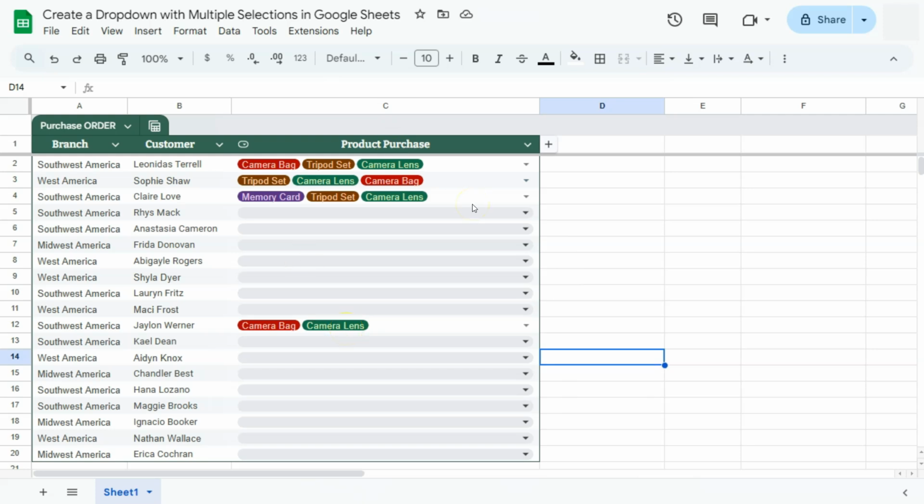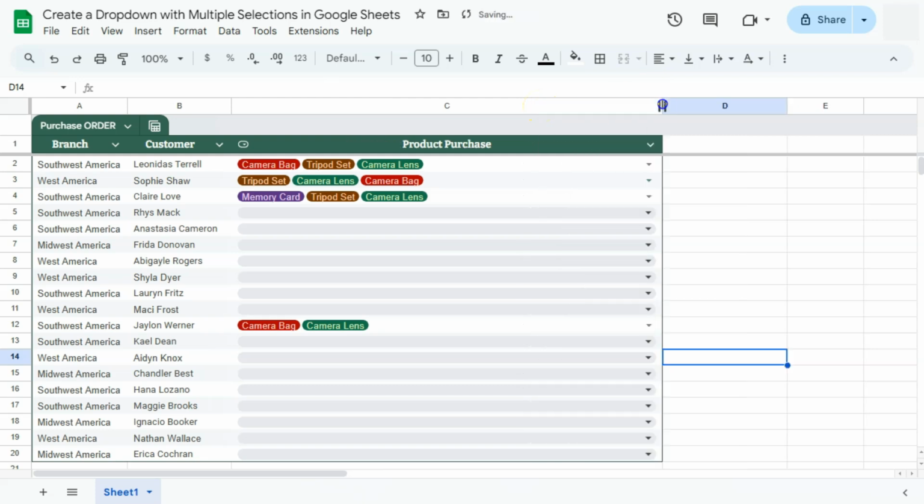So it doesn't matter how many options you have there. If you are going to select multiple ones, they will be shown in your drop-down. Now you just have to make sure that you have enough space on that column to show all the options that you've selected on each of your drop-downs. And there you have it.